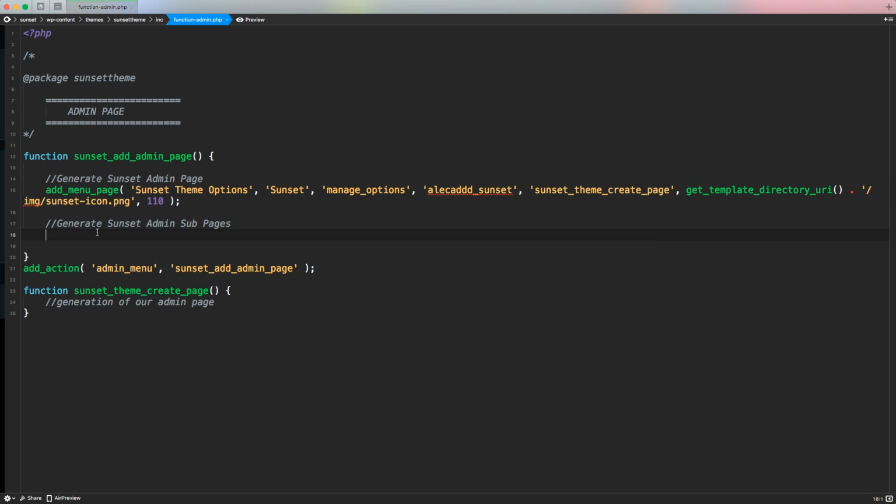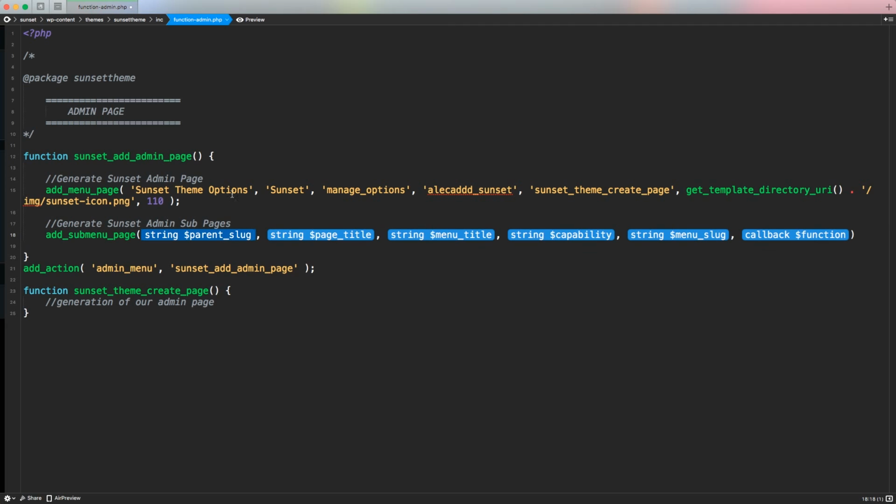So if we want to create a sub menu page, instead of using add menu page, we have to use the function add_submenu_page. And as you can see here, we have, as usual with the menu page, a lot of different attributes that we can use to generate whatever we want. So the first attribute is the parent slug. The parent slug gives us the ability to generate a sub-menu page and put it inside an already existing admin page.